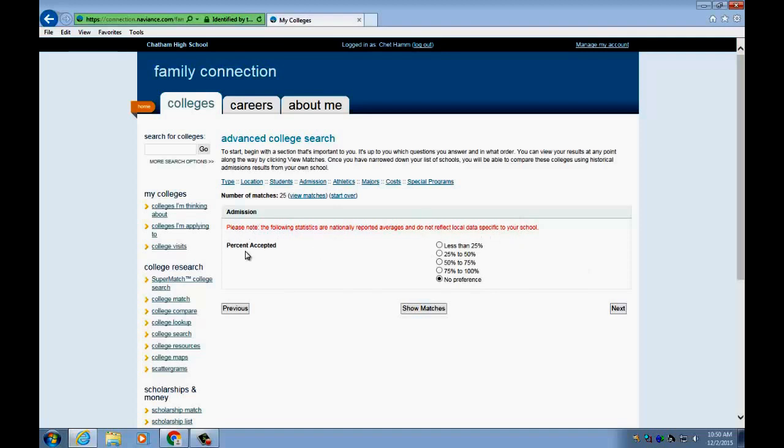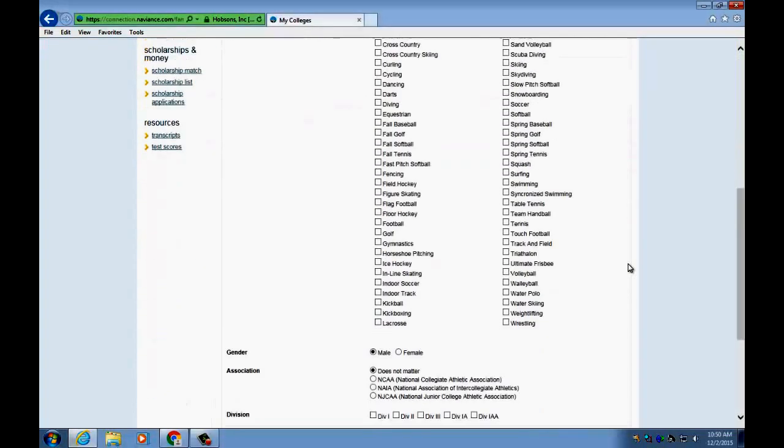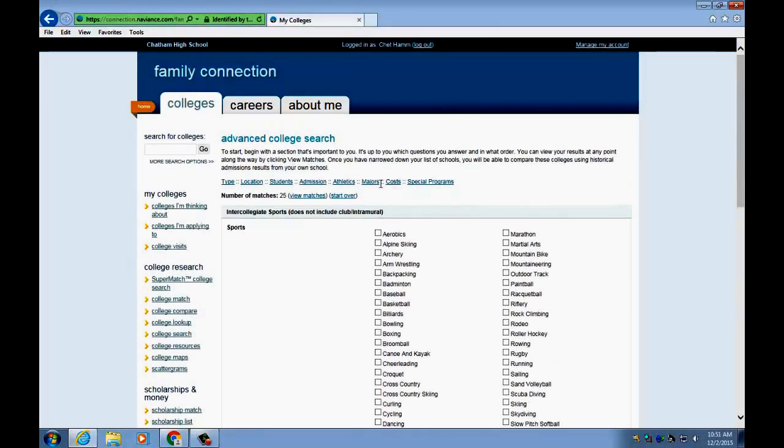This will tell you the competitiveness of admission. Sometimes the data here is not always great, so I definitely recommend leaving this at no preference. The next page will show you all of the sports that they have at a varsity level. This does not include club or intramurals. So if you definitely want to play a Division I, II, or III sport, you'd select that off here.